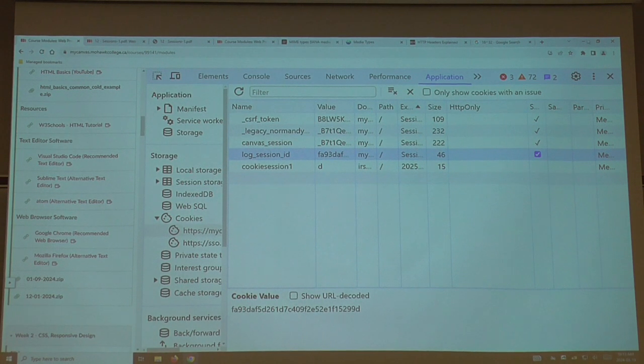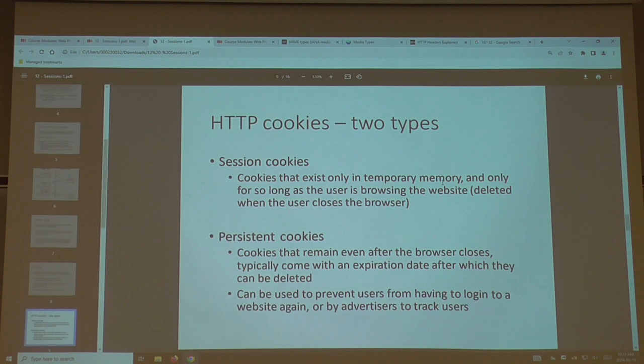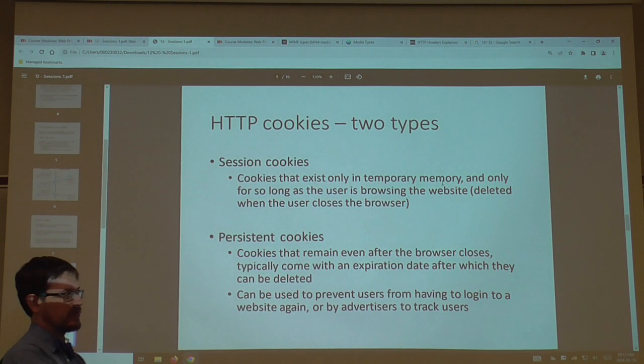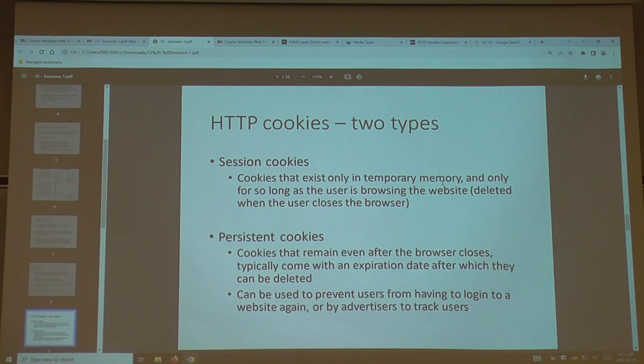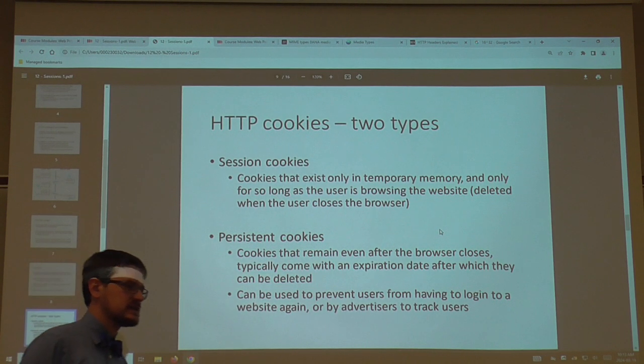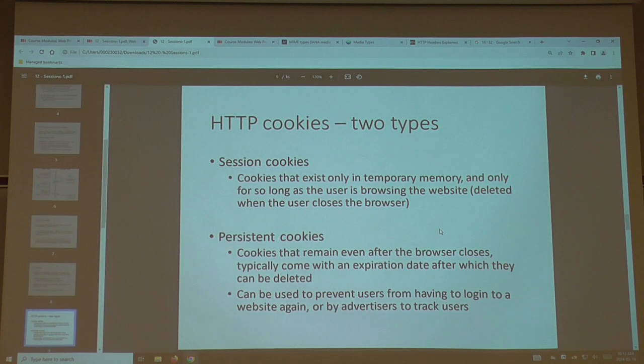In general, there are two types of cookies that are used: session cookies and persistent cookies. Session cookies are meant to be temporary, only so long as the user is logged into your application. Let's take banking applications for example.